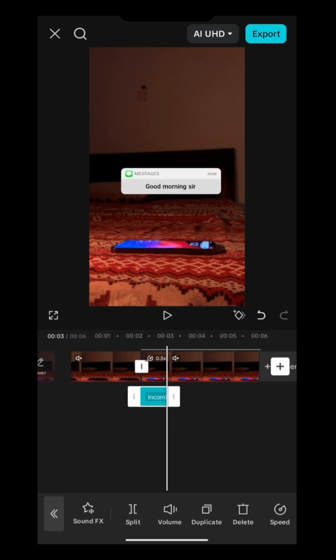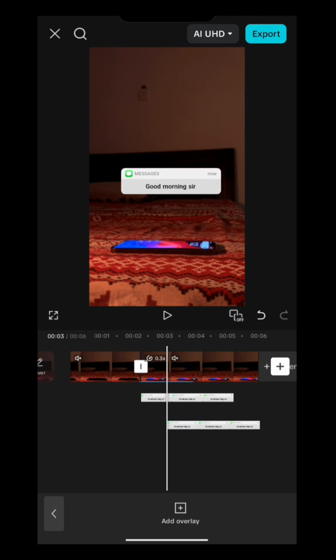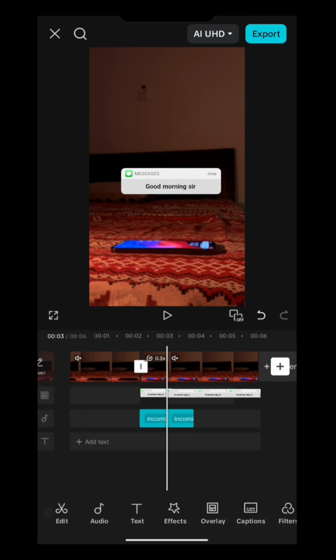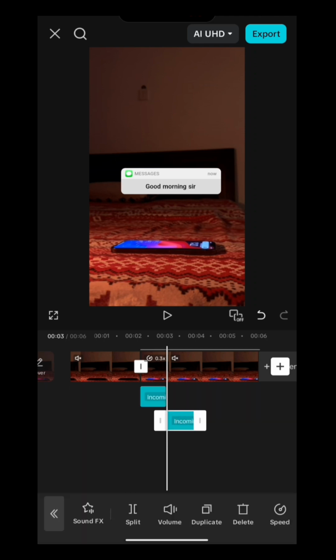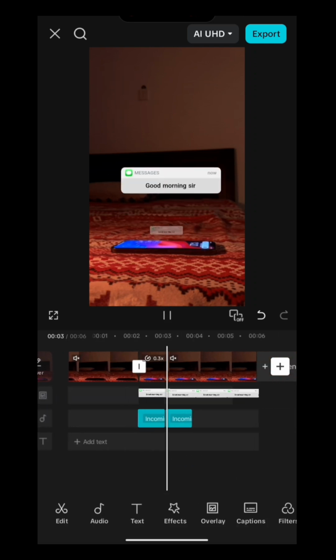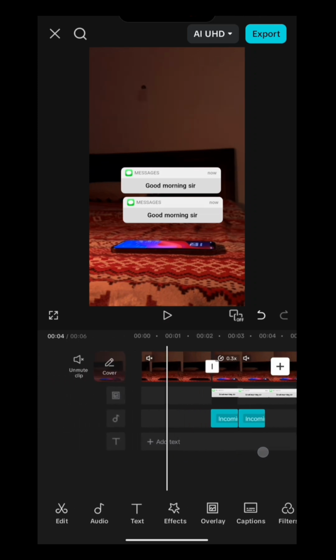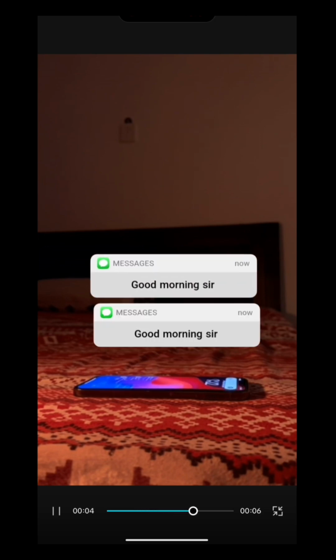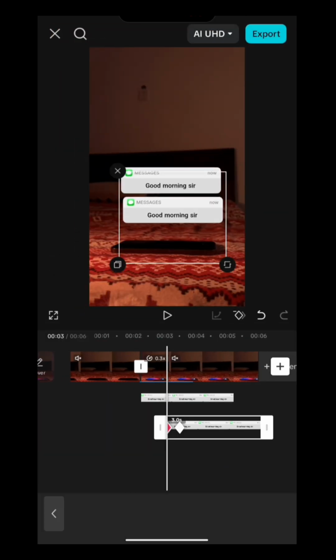Now the second one, you duplicate it for the second message. So you now have to track it. Now the second message started at this point, so place the notification on that exact time. So let me replay it. So as you can see, this is how to do the message pop-up.